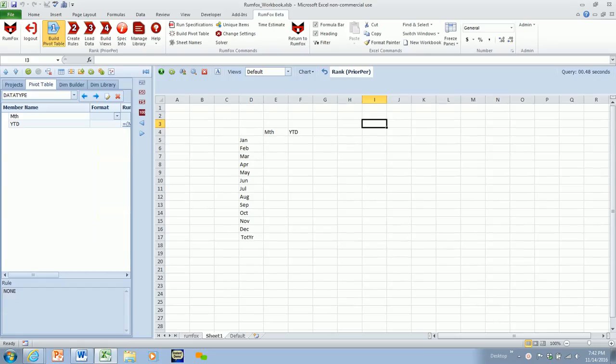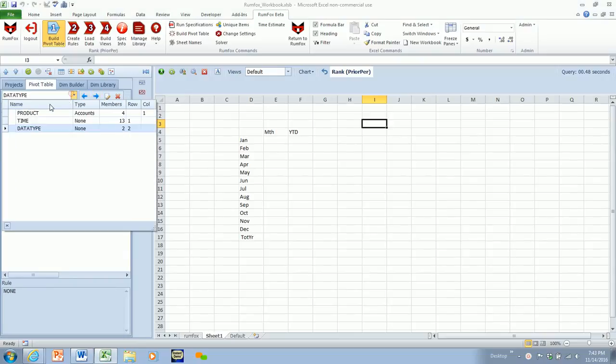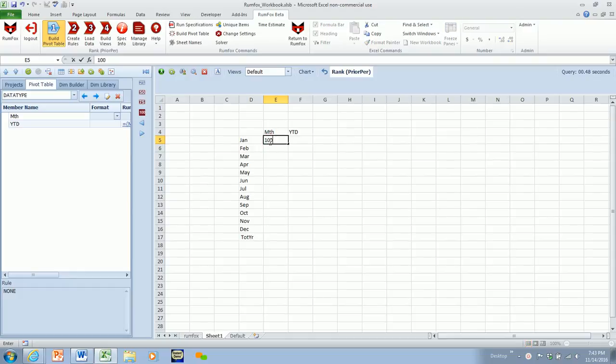In this situation, we're going to show you how to do prior period. We have a model that has a data type, a product dimension, and a time dimension. Three dimensions in this model, just to prove this out and show you how it works. So now we're going to put in some sample data, because this is what you would typically do in your Excel model, but you'd have to do it for every product.